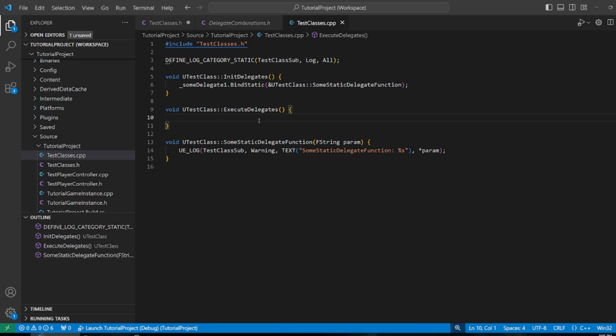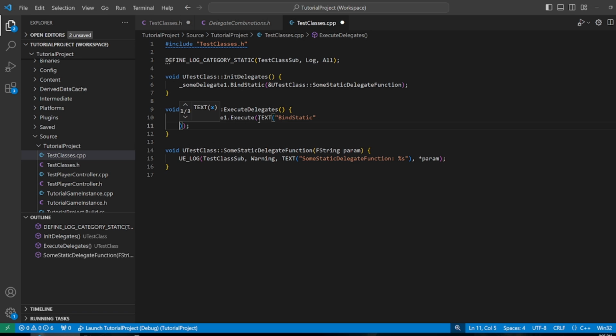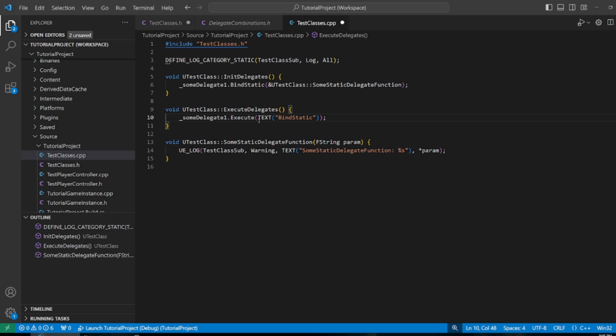So then in execute delegates, if I do someDelegate1.execute, and I need to give it the string parameter, so we'll call it BindStatic, just so we know which one. And now, when this gets called, it should print out some static delegate function BindStatic.